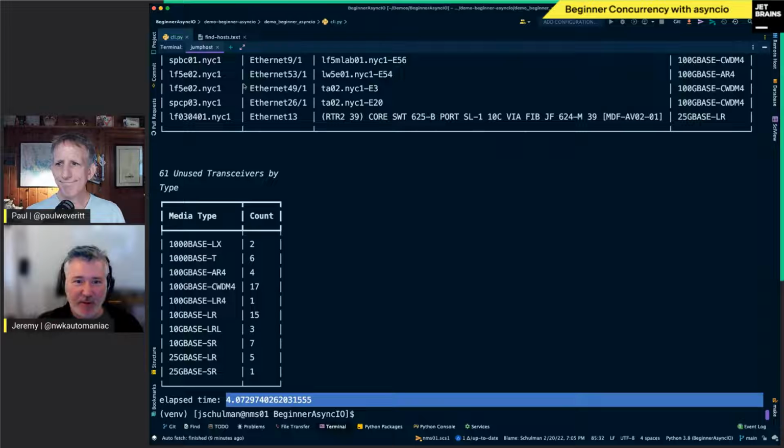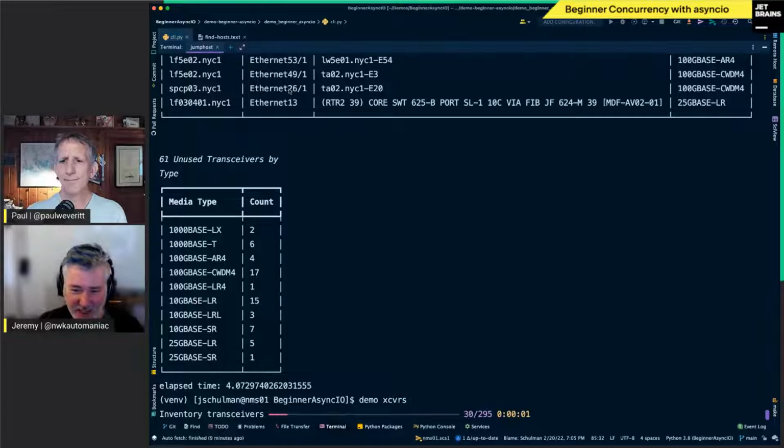In this case, my program also shows me interfaces that are down that have transceivers. So maybe those transceivers aren't being used anymore, and I can recover them. I'll just run it real quick because it's almost like a magic show. It happens so fast.